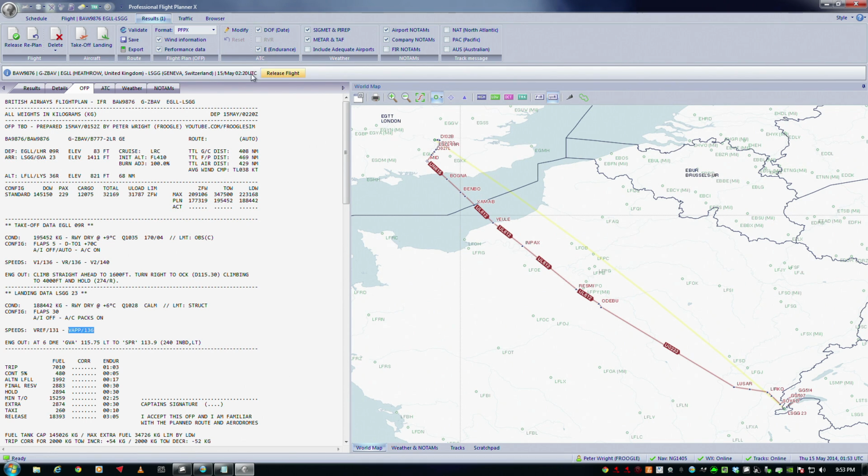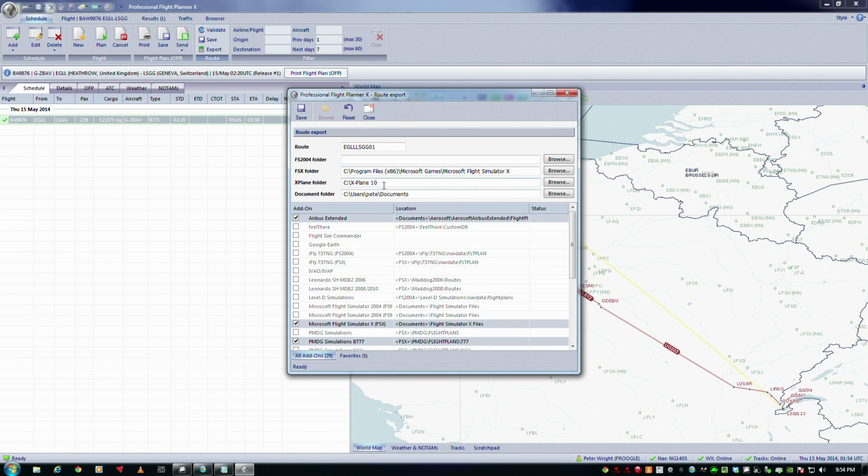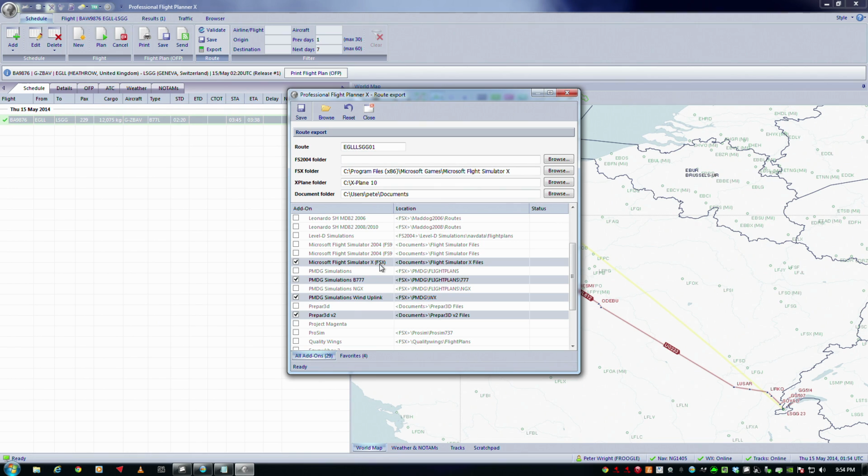We click on release the flight, and then we click on export. If you have your folders set up correctly, as I do here, all you need to do is go down and choose what you want to export. So I'm going to export a Flight Simulator 10 file, just because I use that in other software like the EFB. Not prepared. We are going to have the PMDG wind uplink. We are going to have the 777 route. Notice the route name, EGLL LSGG, so our departure and our arrival airports, 01. We will need to use that in the cockpit.